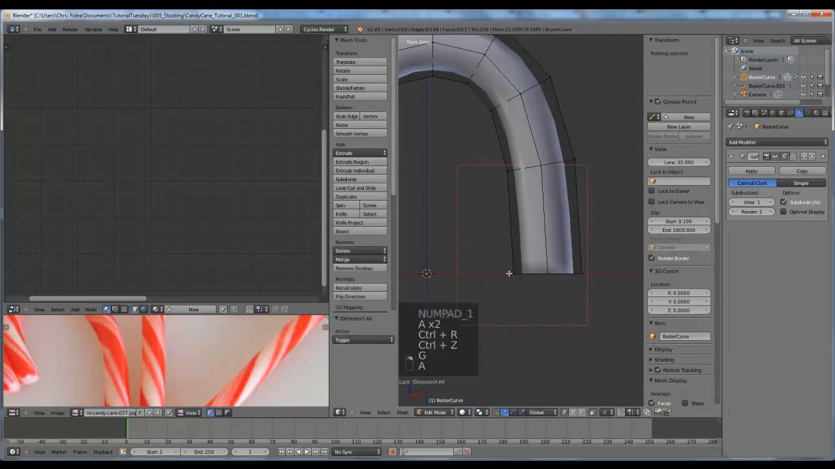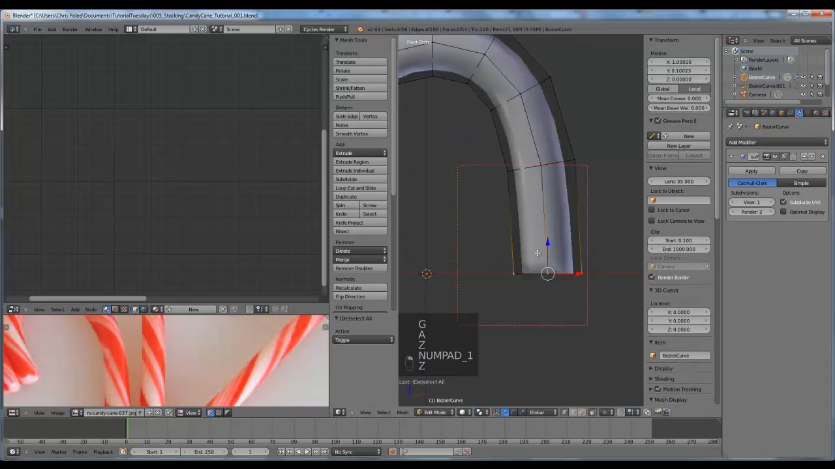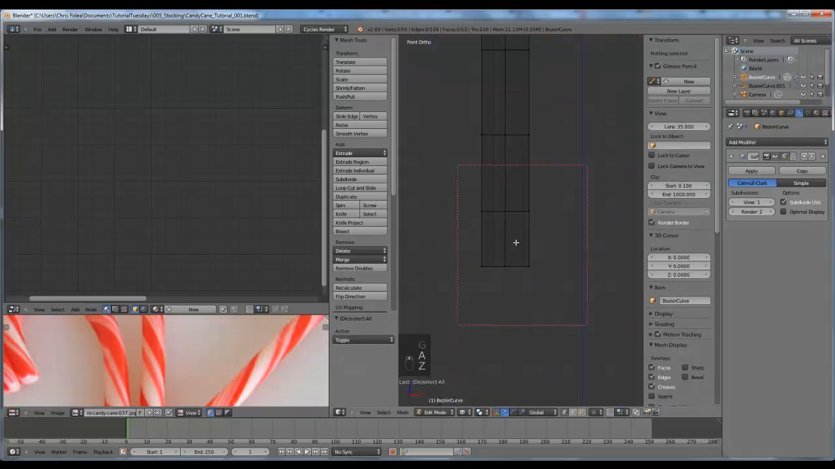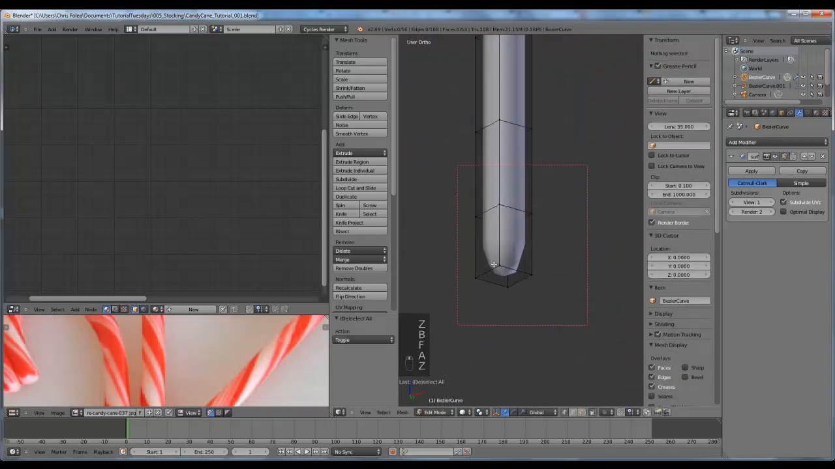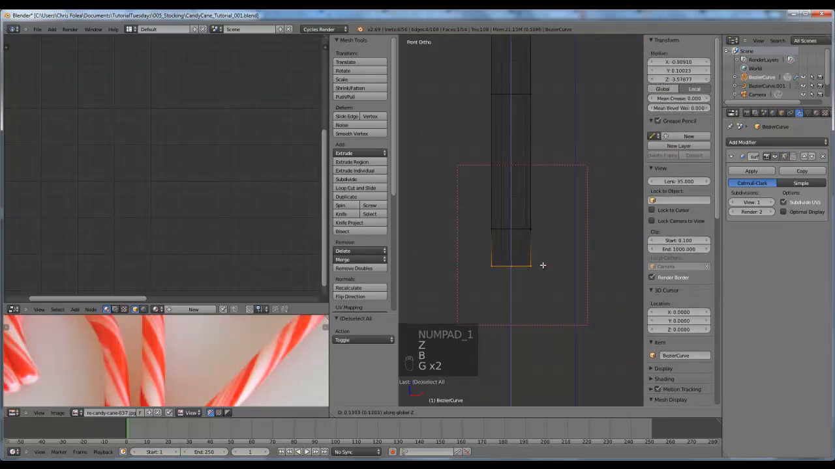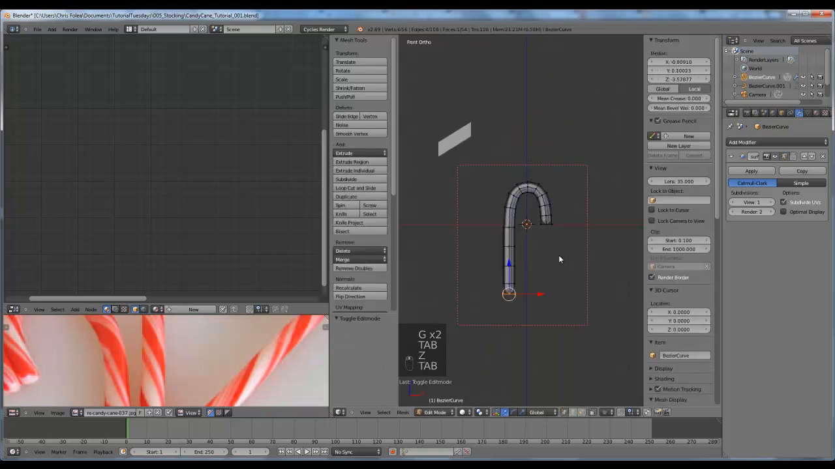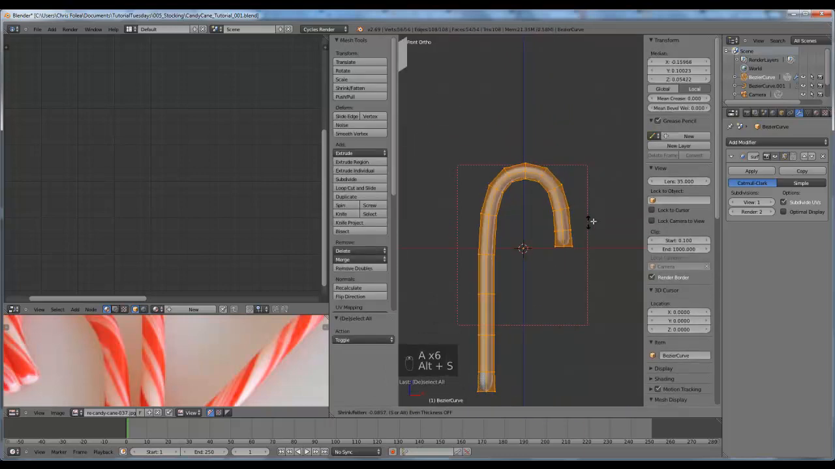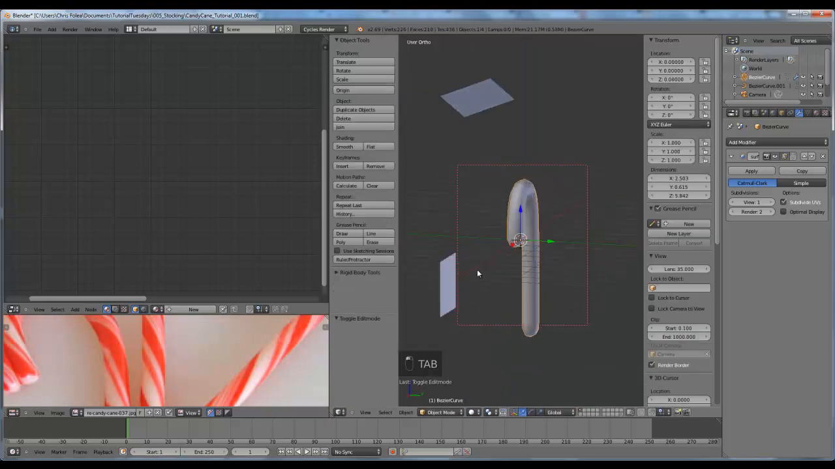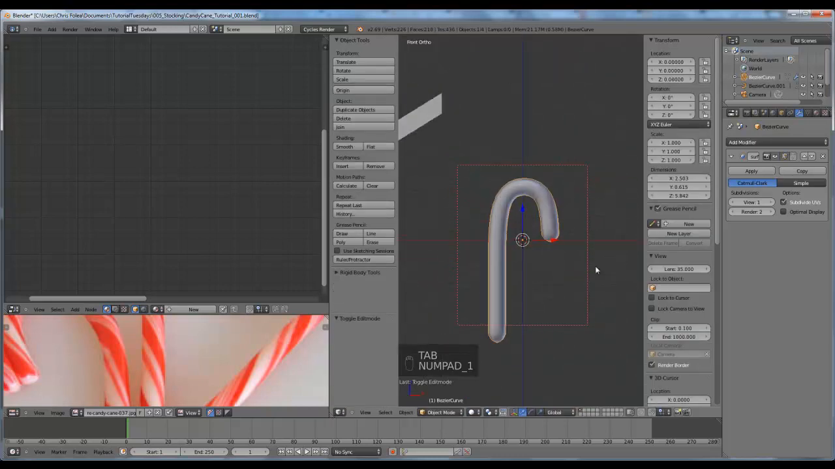Unless we have... Okay, we have multiple vertices here from the thing. So we can actually take these and edge slide them up. And edge slide everything we want, sort of even-ish edges. And that gives us a candy cane that we can work with. And we can hit Alt-S if we want to make it a little bit thicker. That will scale it on the normals. Like so. So there we have our candy cane object.